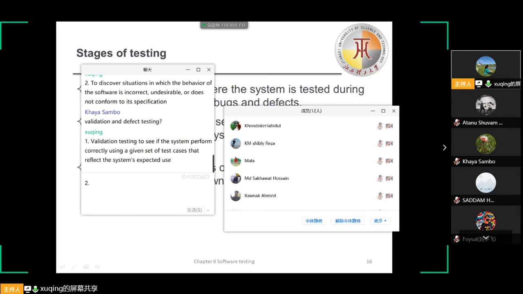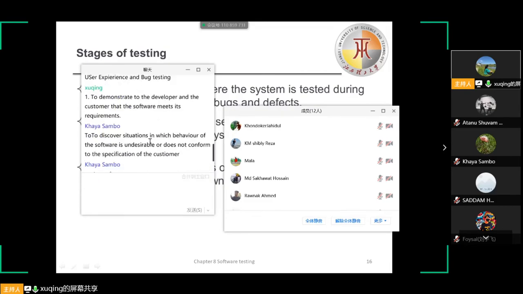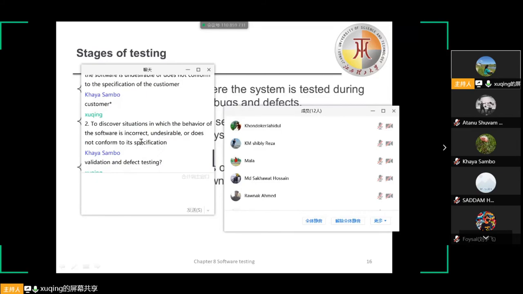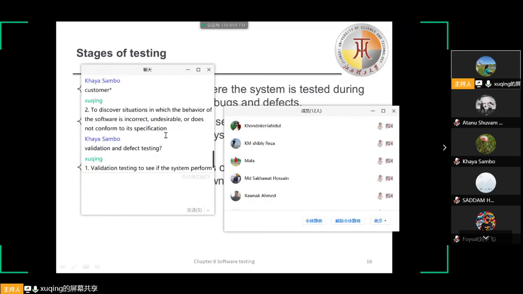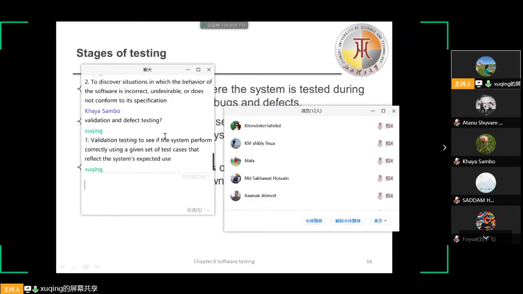And the second objective is, like said by Kaya, defect testing, where the test cases are designed to expose defects. Yeah, you see the first one is about the requirements and the second one is to discover the abnormal situations with the code, with the system. These are two distinct objectives of the testing process.